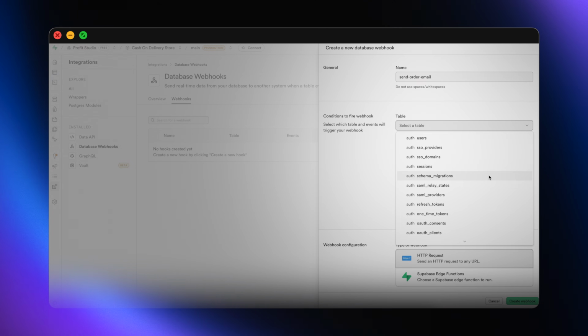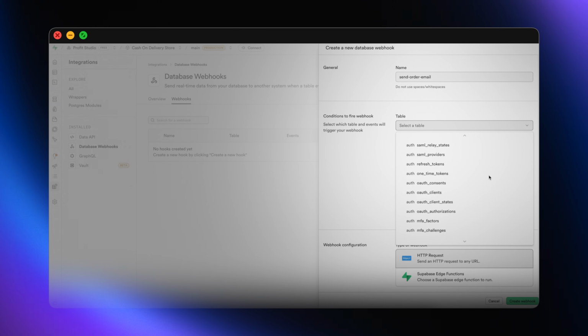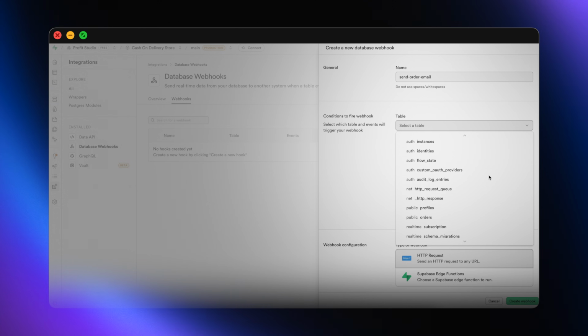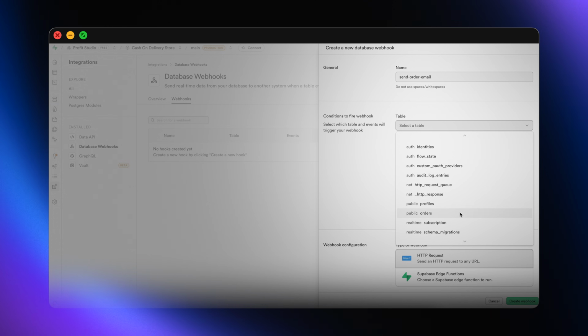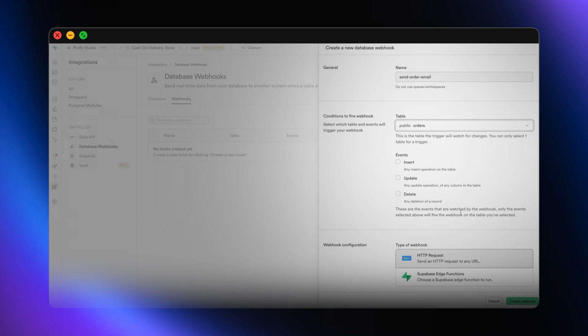For the table, we need to choose the table where all the store orders are being saved. In our case, that's the orders table, which we created in the previous video when we built the store database. So I'll select Orders. For the event, I only want this webhook to run when a new order is created, so I'll select Insert Only.